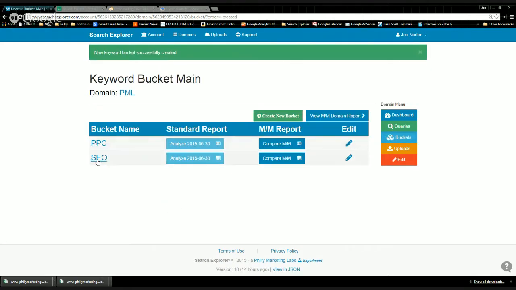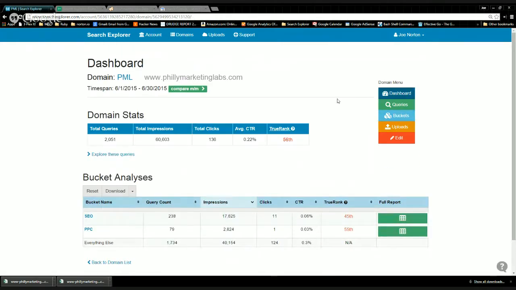So it just created those buckets, and actually what happens is when you create a bucket, it automatically runs that month of data versus that bucket. So those are crunching, and we should have the results soon. Let's head back to the dashboard and see what we have.